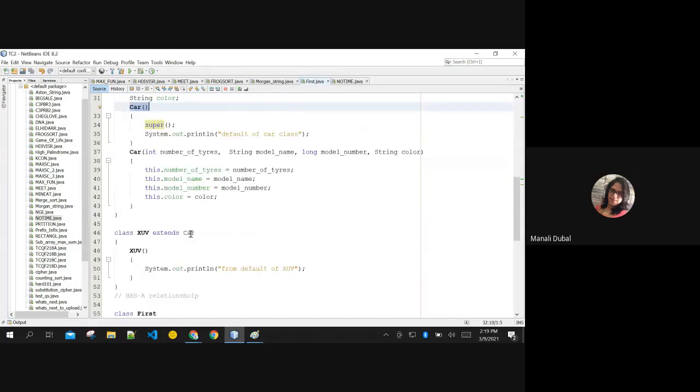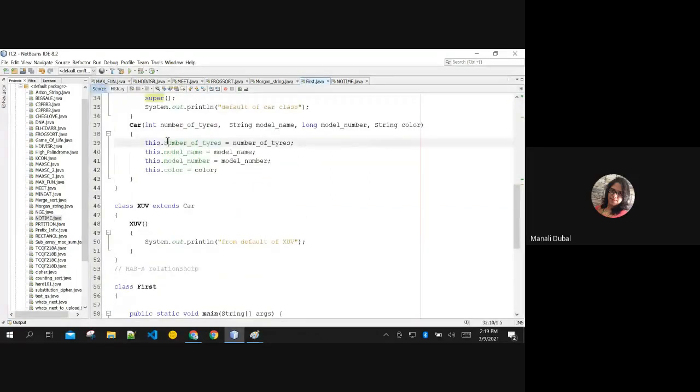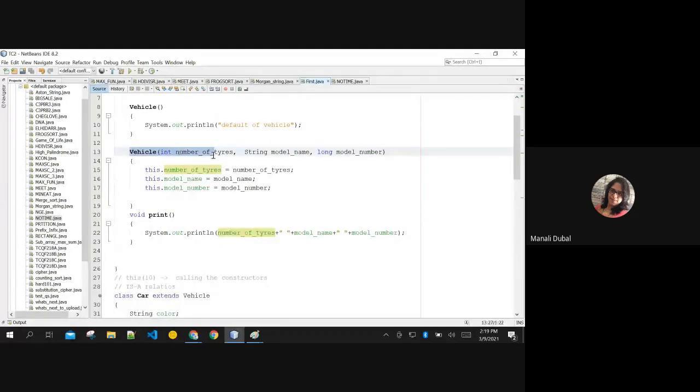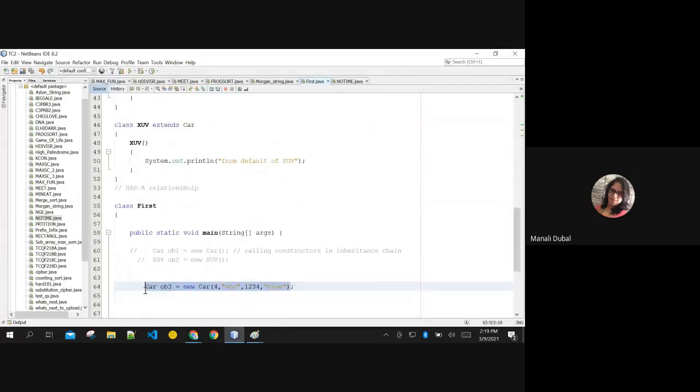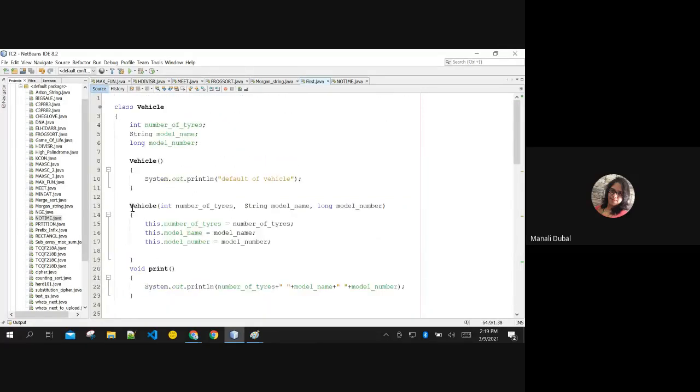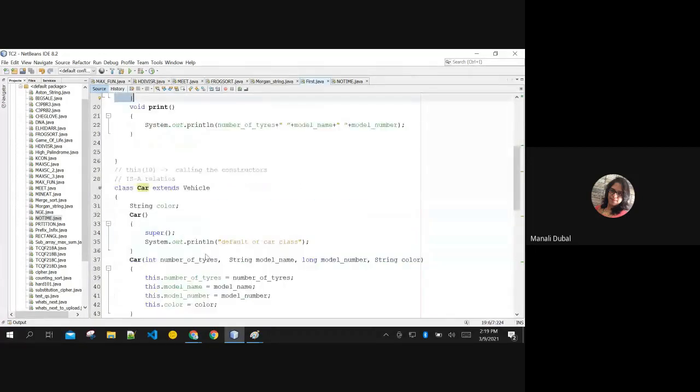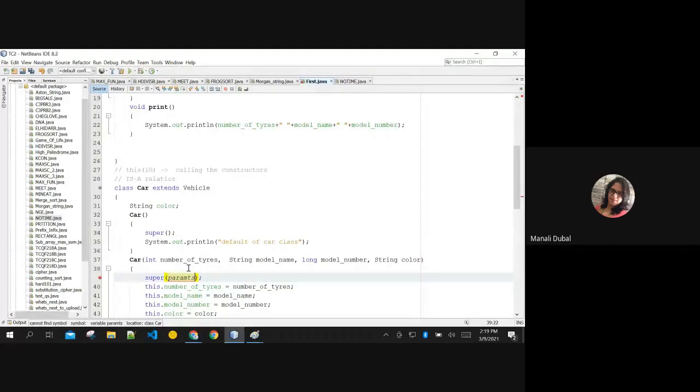Second thing, the default automatically will get called as soon as you create the object. If you want to call the parameterized constructor of this vehicle type, then you need to explicitly mention here that I want to call the superclass's default one, or I want to call the superclass's parameterized one. If you mention the parameters over here, then accordingly that constructor will get invoked. If you don't mention the parameters over here, then default will get invoked.